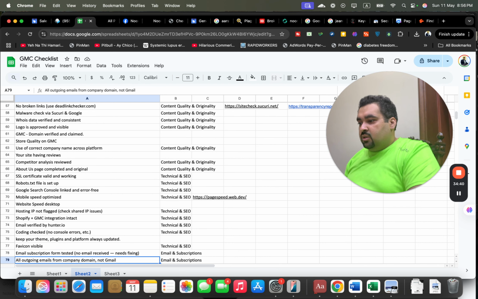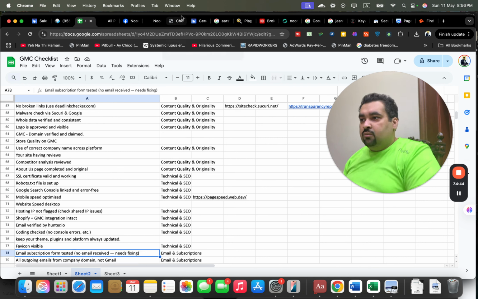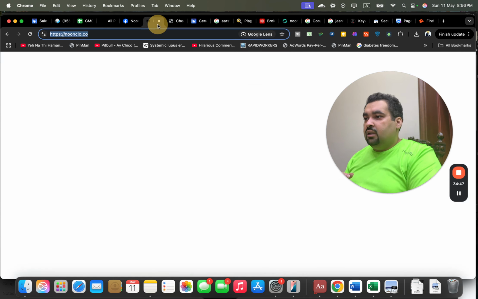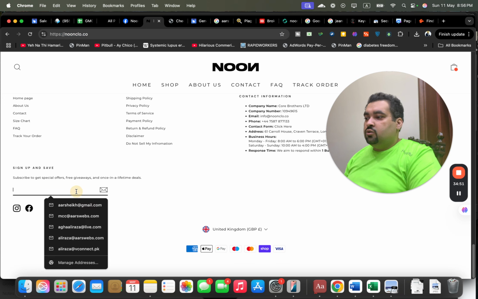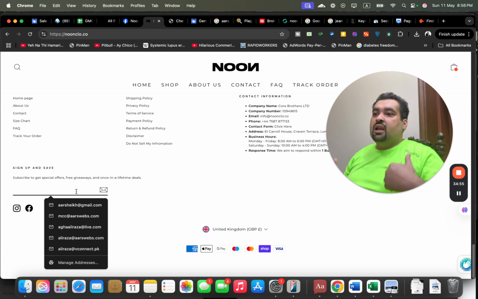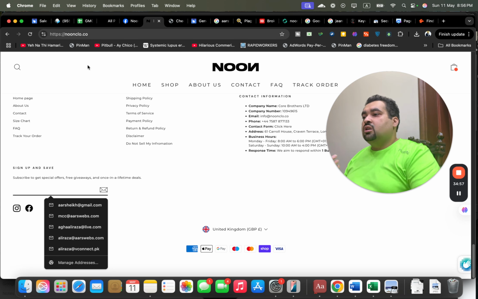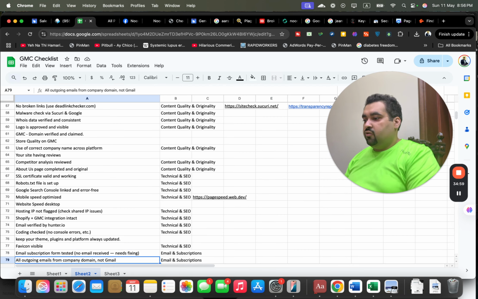Favicon needs to be visible, plus the email subscription needs to be verified. If I'm filling in an email over here and I'm not getting an email at my email address, this could be a reason to see if it's working well or not. So once you get a verification email saying we have received your email, this also increases trust in the eyes of the customer. So it's beneficial for both.